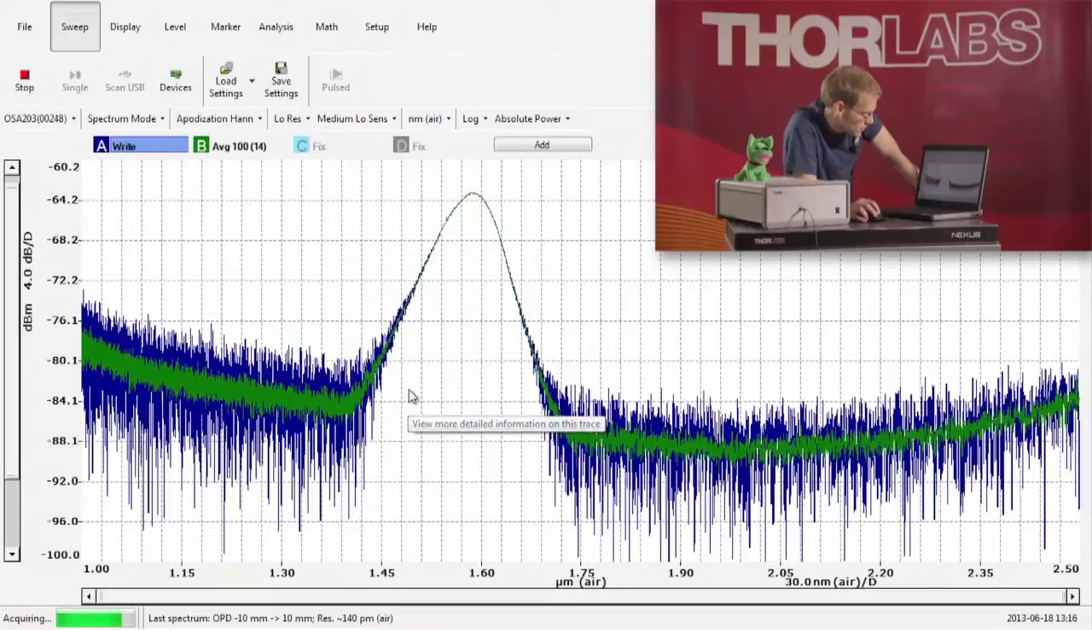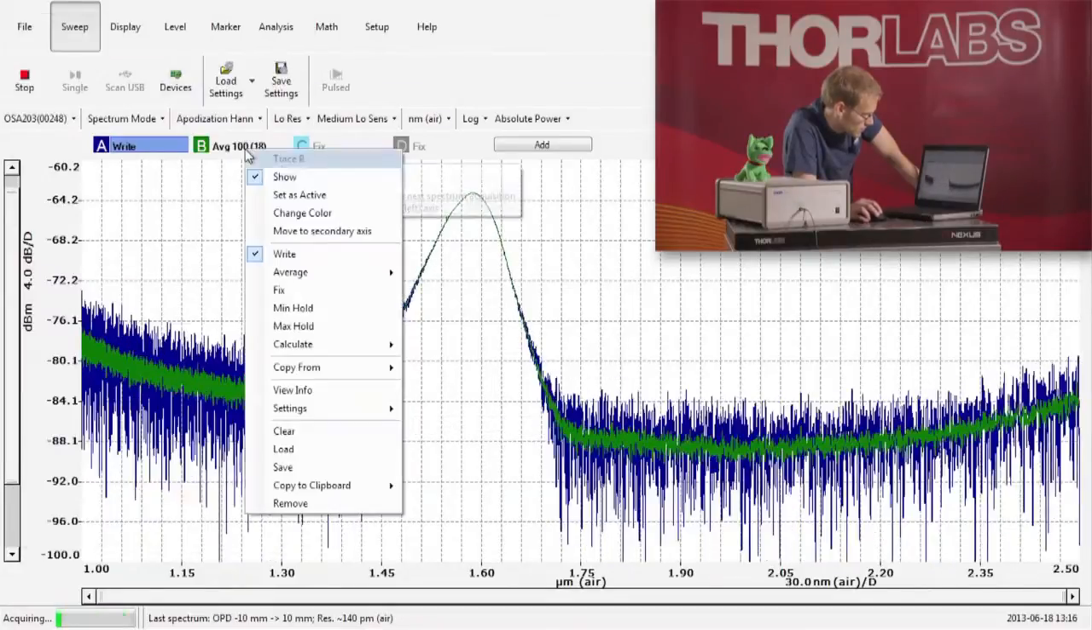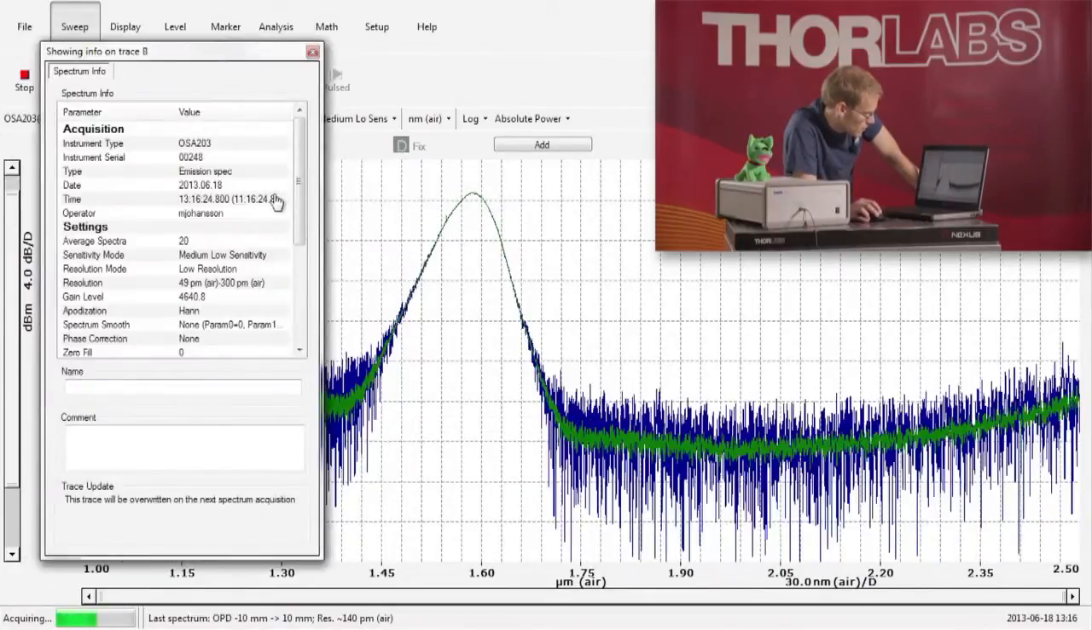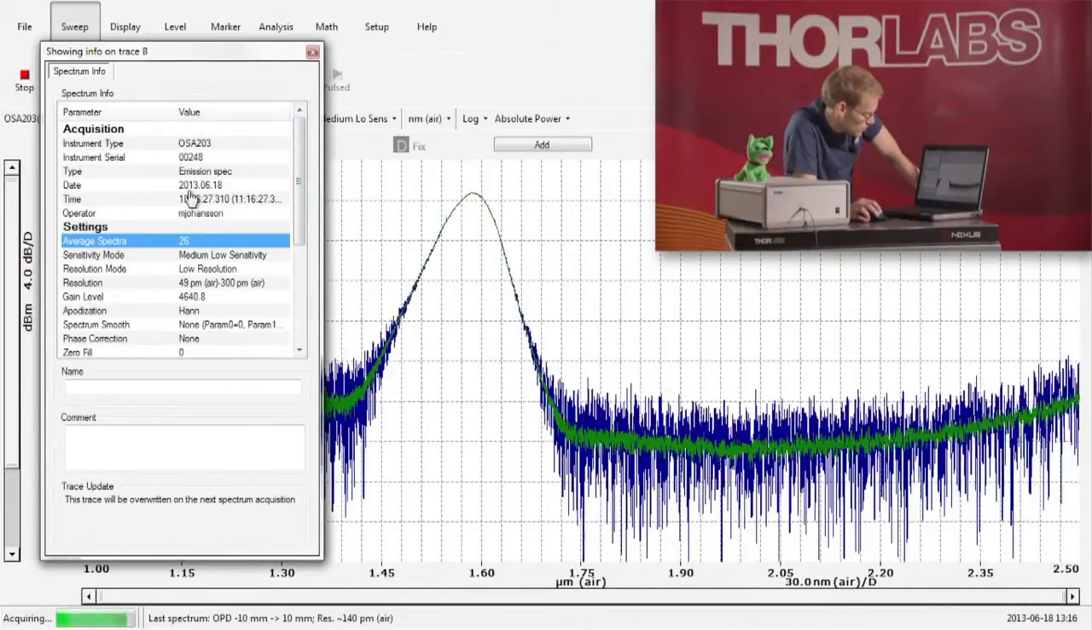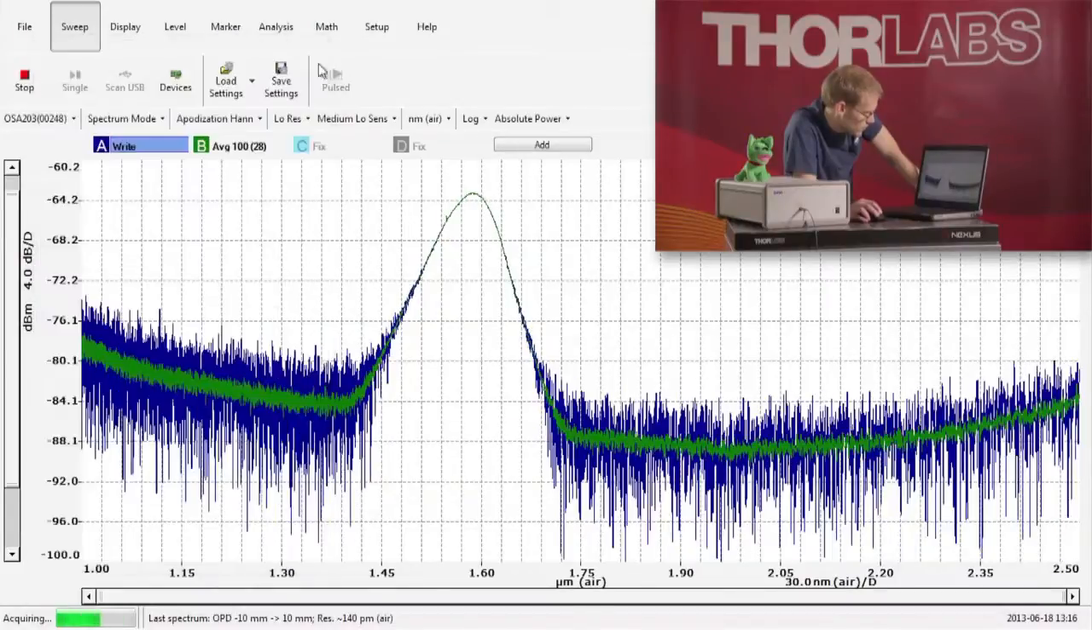I should show this one: information about a single spectrum, the number of averages, the date, time, and the instrument.